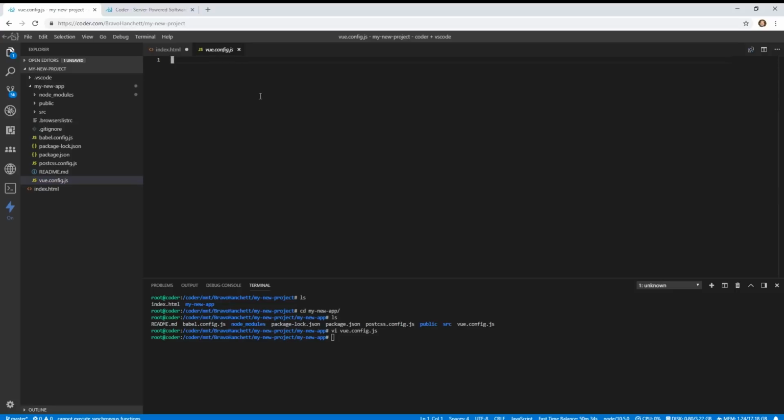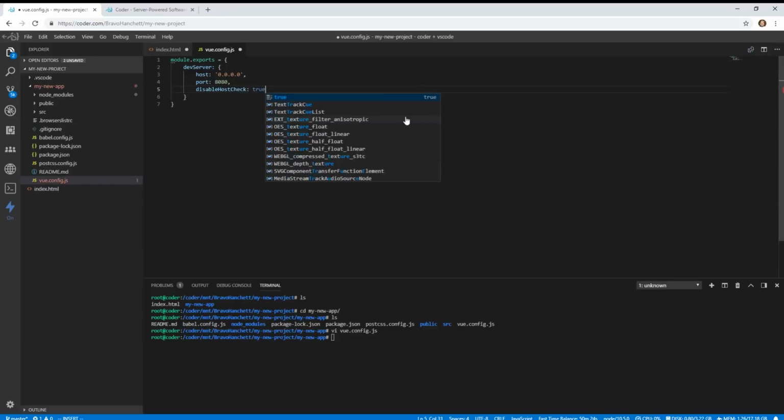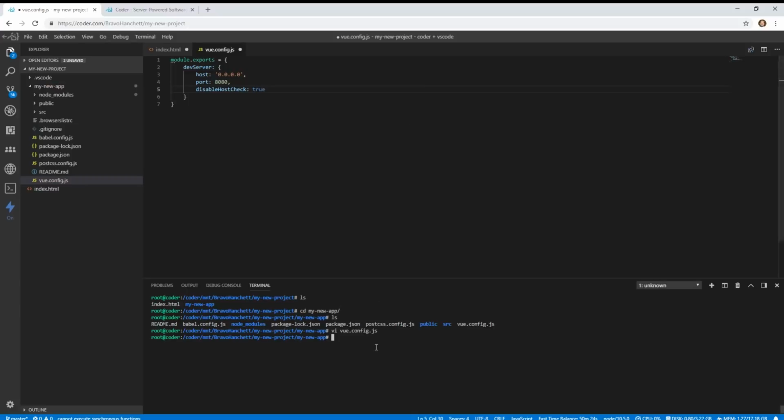Now in this Vue config file, we can actually overwrite some settings. So what we want to do is a module.exports, and then have that equal an object here. And then inside the object, we're going to have something called devServer. And then inside here, we're just going to put host 0.0.0.0, port, we'll leave it 8080, and then disableHostCheck equals true. And if we save that, this actually tells it to disable host check. That's just something we need to do for this to work in the browser the way it's set up here.